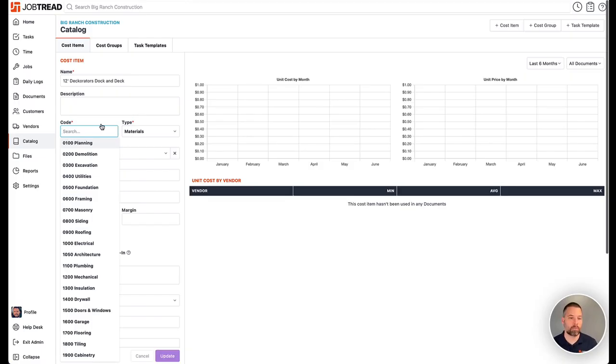Think of these as your accounting buckets. Some people we work with, their cost items are their cost codes, so they're building estimates with cost codes. So we would expect the code and the item name to be the same, but we allow you to get more detailed. So you could have 50 separate pieces of lumber as individual cost items, but we probably would expect all of those to be tied to a cost code called framing material.